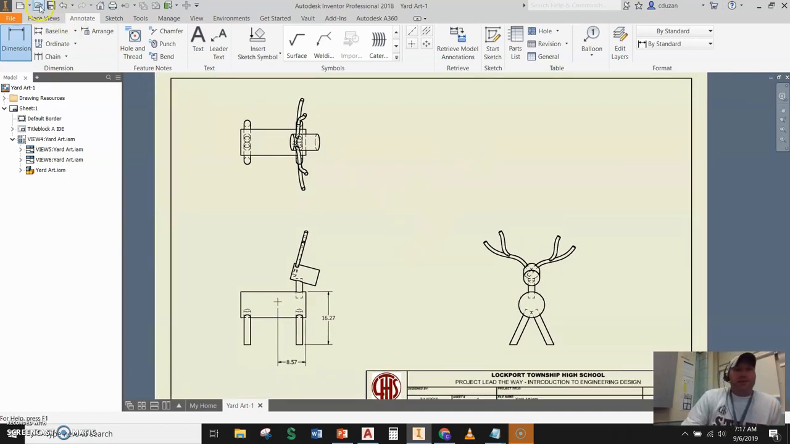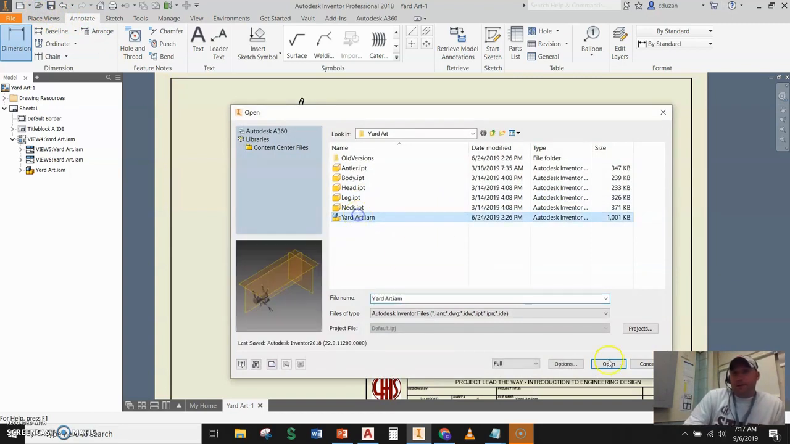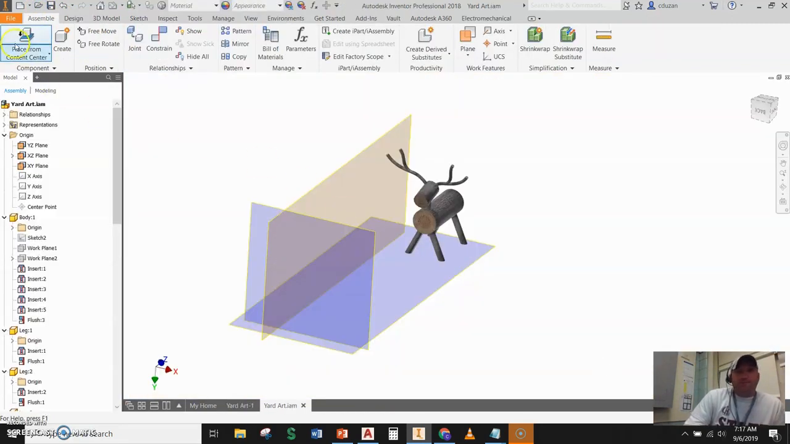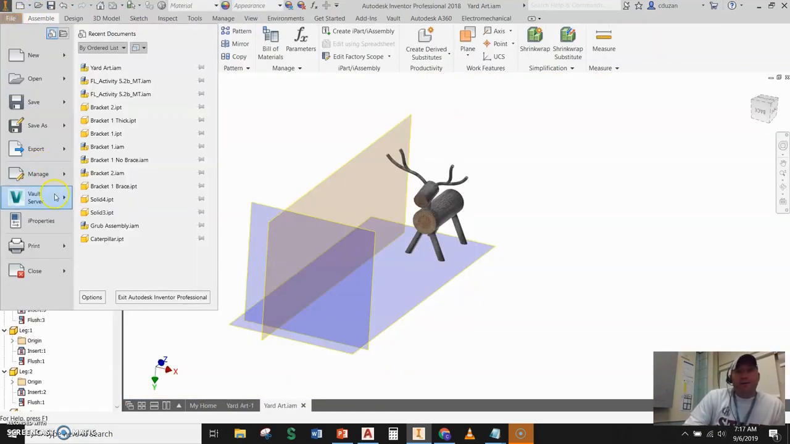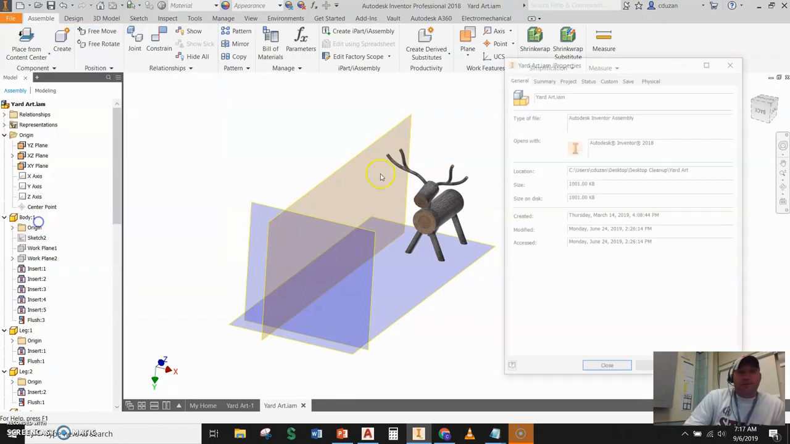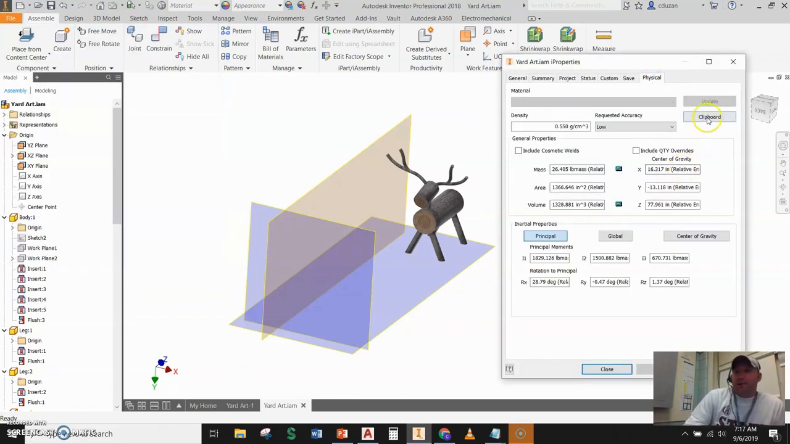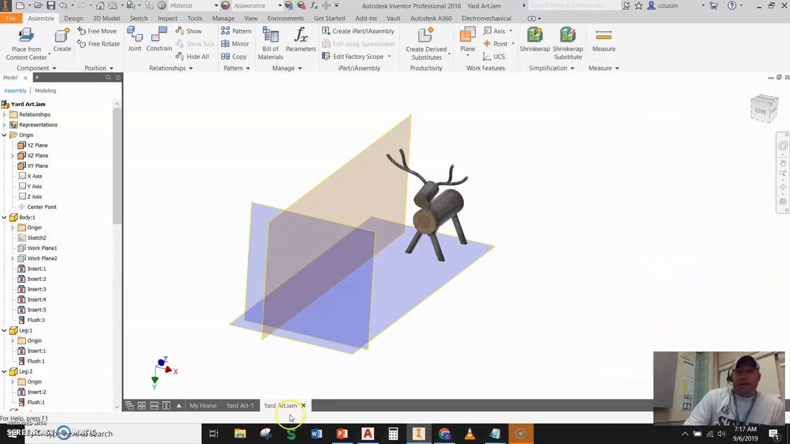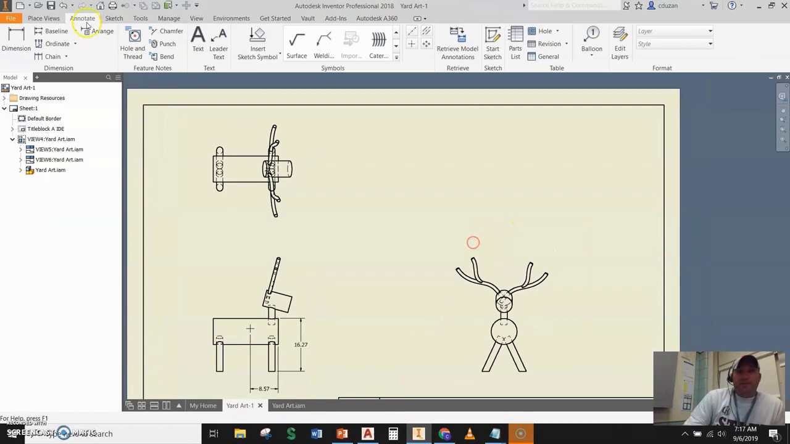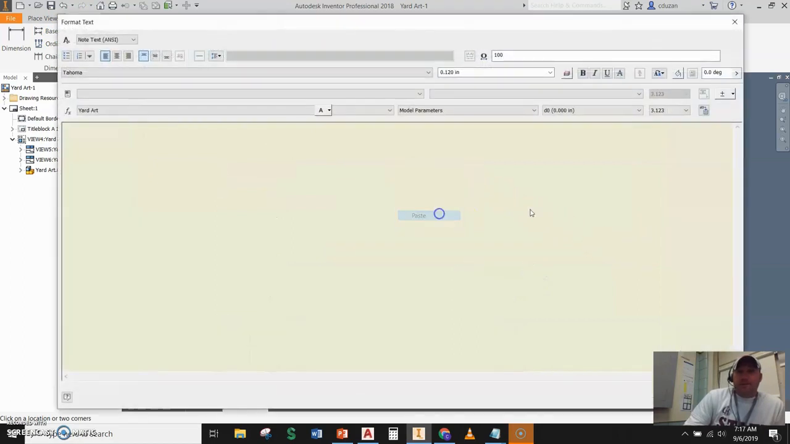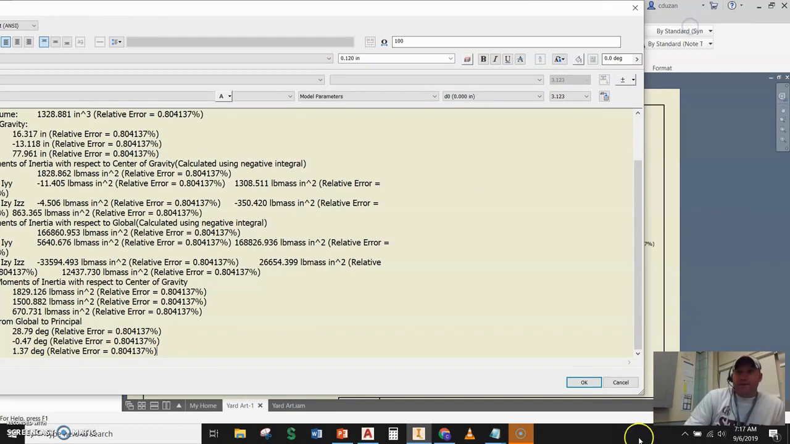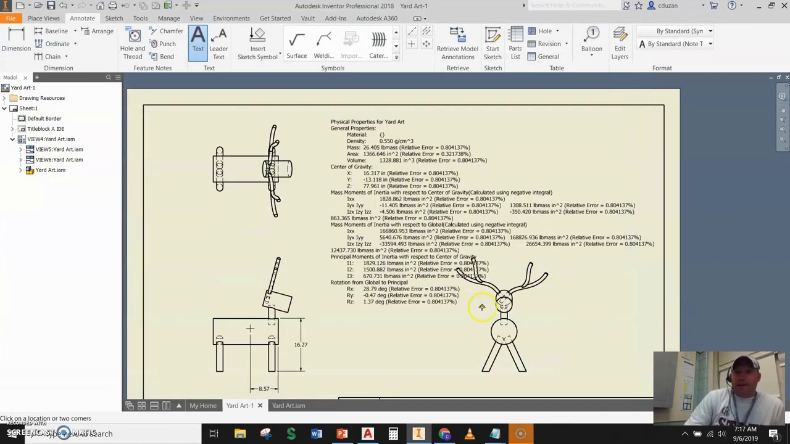Simple enough, we can open up our yard art, go into File. Material has been applied to all parts, so I know that this is going to be correct. I go into my physical, hit the clipboard to copy it, and now I can jump back into my IDW, create some text, and paste that in. Now there's a whole lot of information there. You can cut it back to what you need.